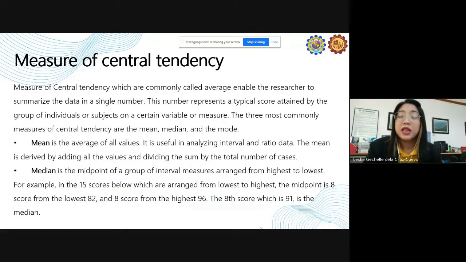Okay. Then the other one is measure of central tendency. Central means hanahanap natin yung center, yung gitna. The measure of central tendency which are commonly used, called average, enable the researcher to summarize the data in a single number. This number represents a typical score attained by the group of individuals or subjects on a certain variable or measure. The three most commonly used measures of central tendency are mean, median, and mode.